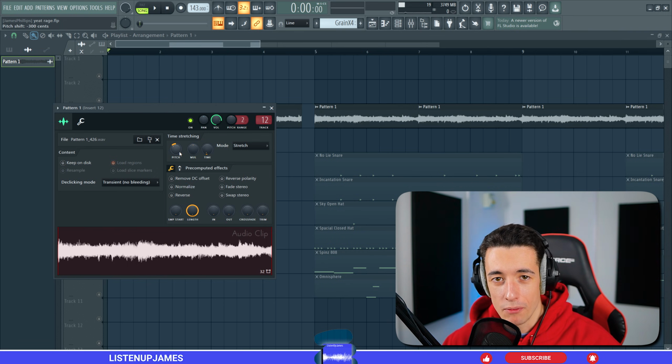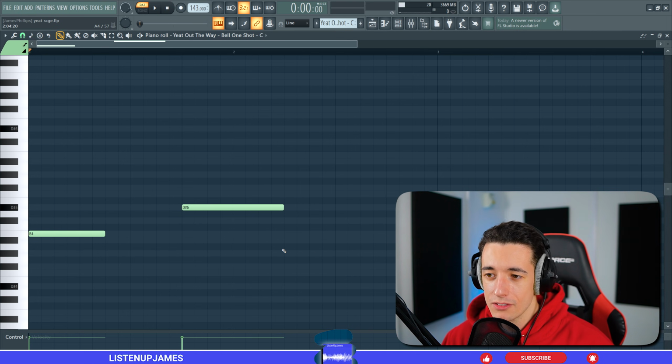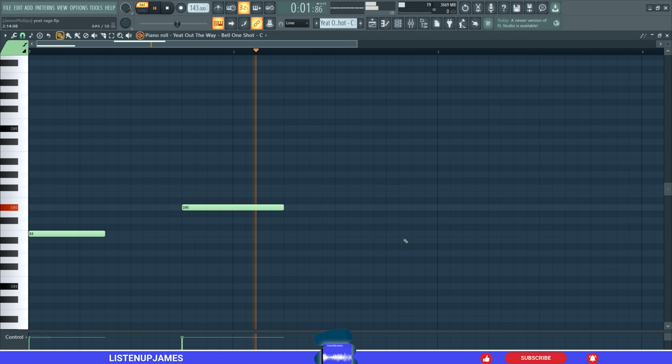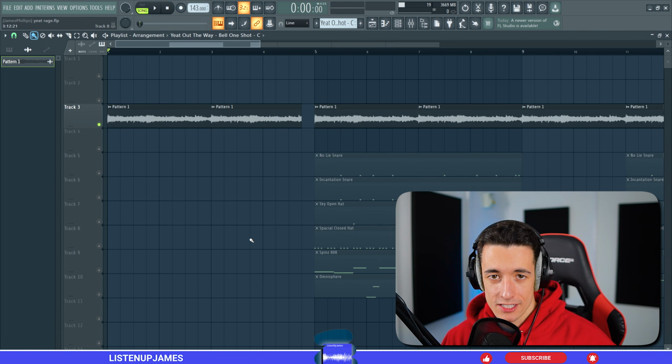And then decide to pitch it down by 3 semitones. And I nearly forgot this bell. This literally just plays the bass note of the chords. And then for simplicity's sake, I've rendered this as one audio clip. Here's how all of these elements sound together.